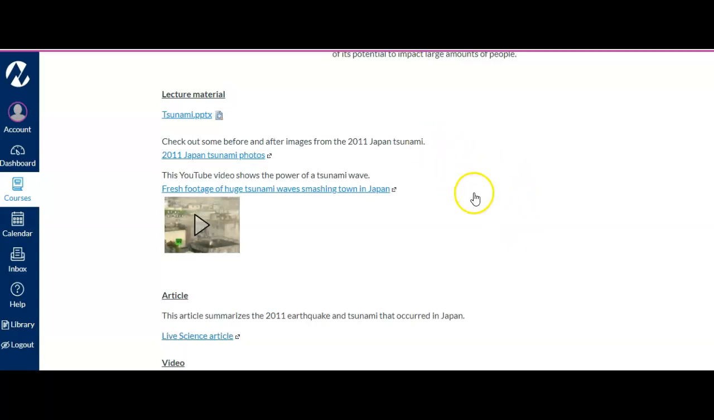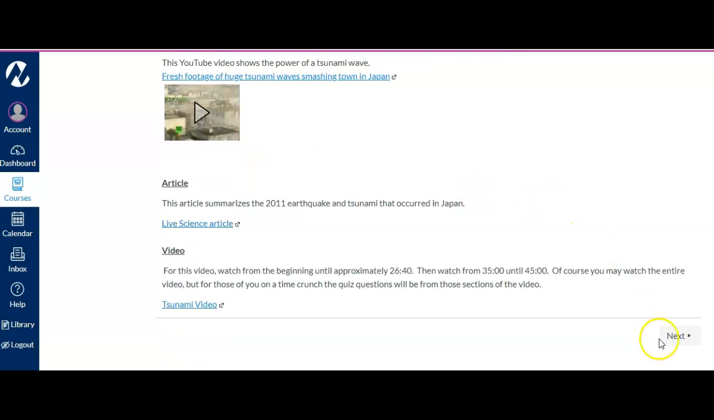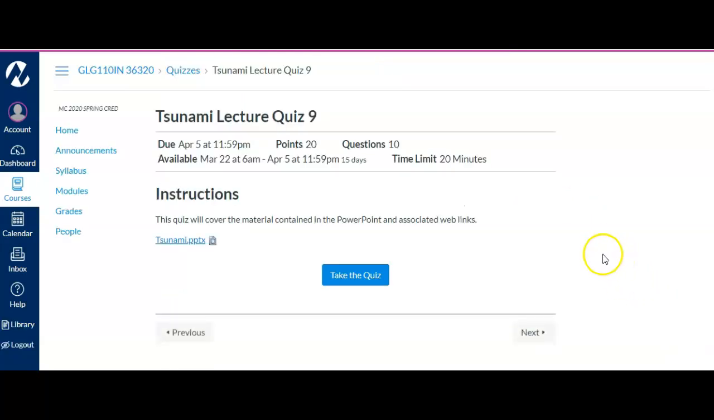But let's say you've gone through the content and you feel pretty comfortable. If you just hit this next button here, it'll take you to the first quiz. This is the quiz that's over what the heading on the previous page was, lecture material, so the tsunami PowerPoint and some of the videos. So look, it is a timed quiz.